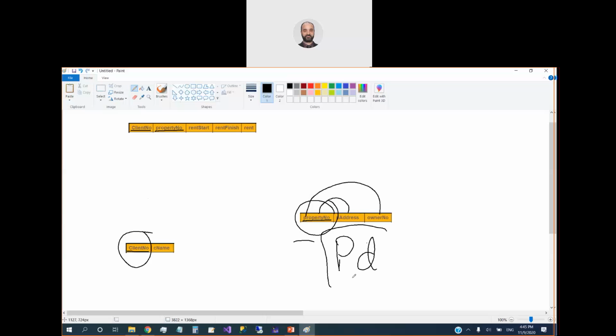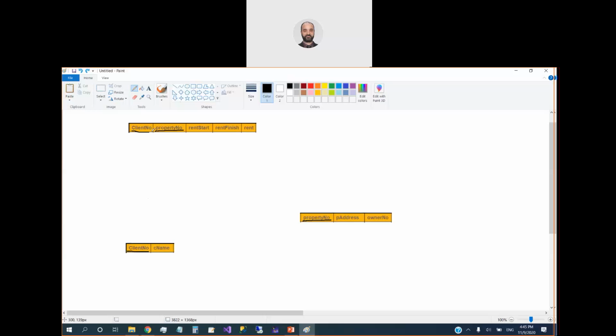When could partial dependency happen? When the primary key has more than one field. So in that case it could happen, and what we have to do is to check this table. The rent start is based on property and client, right? So it's fully dependent on the full primary key, and also the rent finish is based on the full primary key. The rent itself is based on the full primary key, right? So here also there is no partial dependency and no transitive dependency.